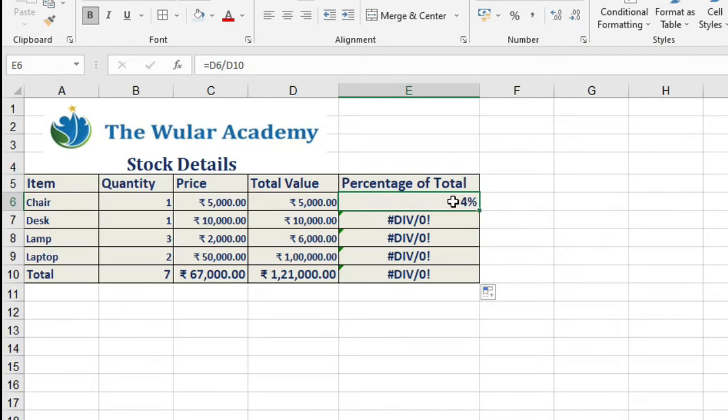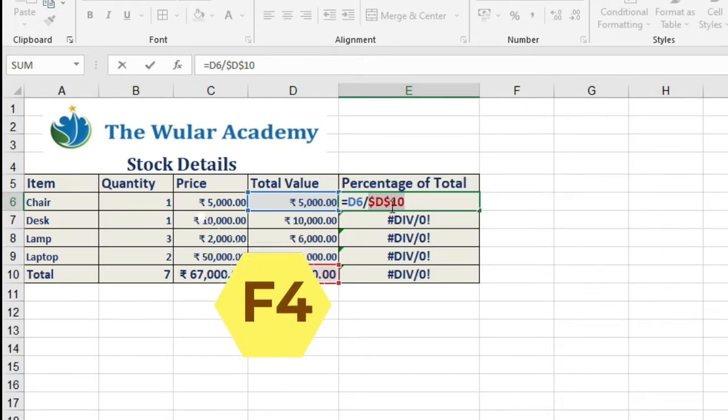But in this case, only the numerator should change, the denominator should remain the same. So to make the denominator cell reference absolute, you will click on this cell, then select D10 here and change it to absolute reference. You will press F4 key on your keyboard and it will put a $ sign before column name and a $ sign before the row name. These $ signs change the cell reference from relative to absolute.